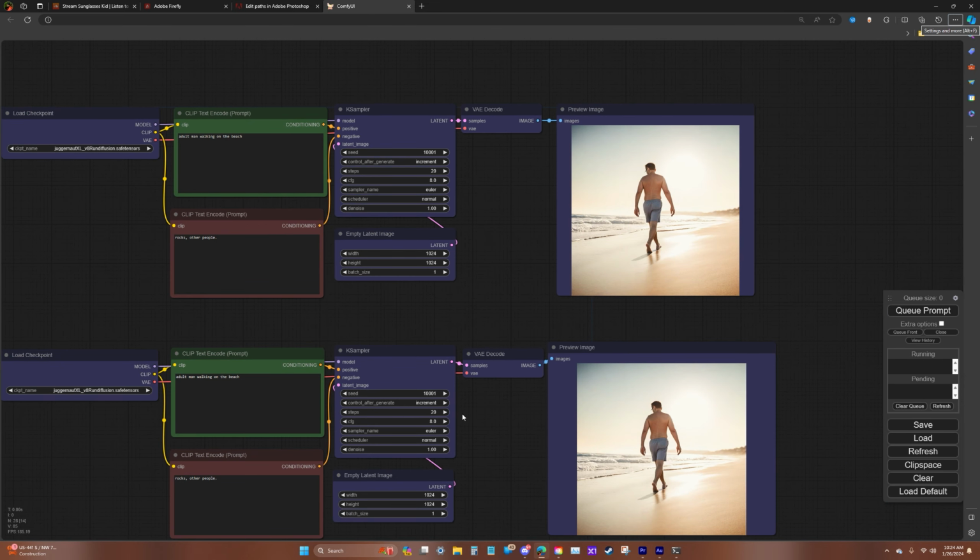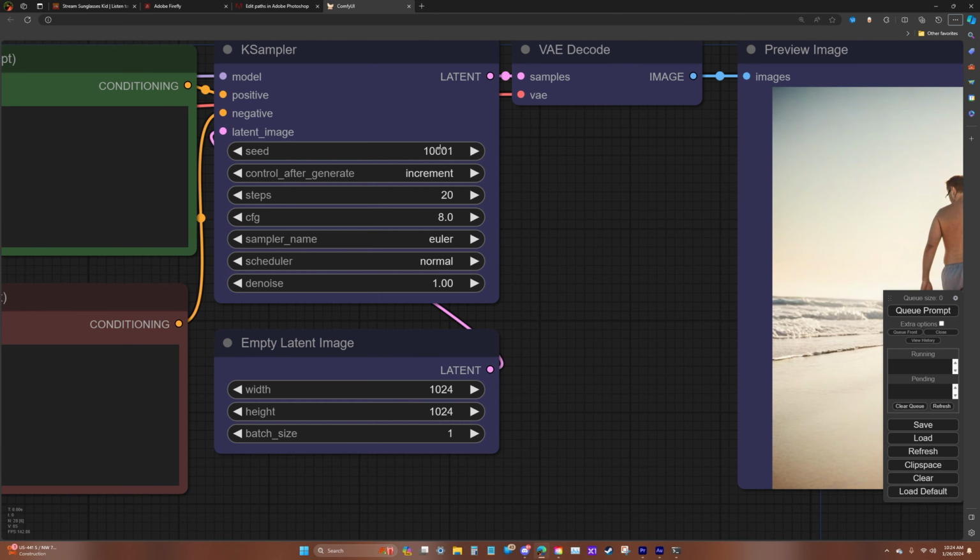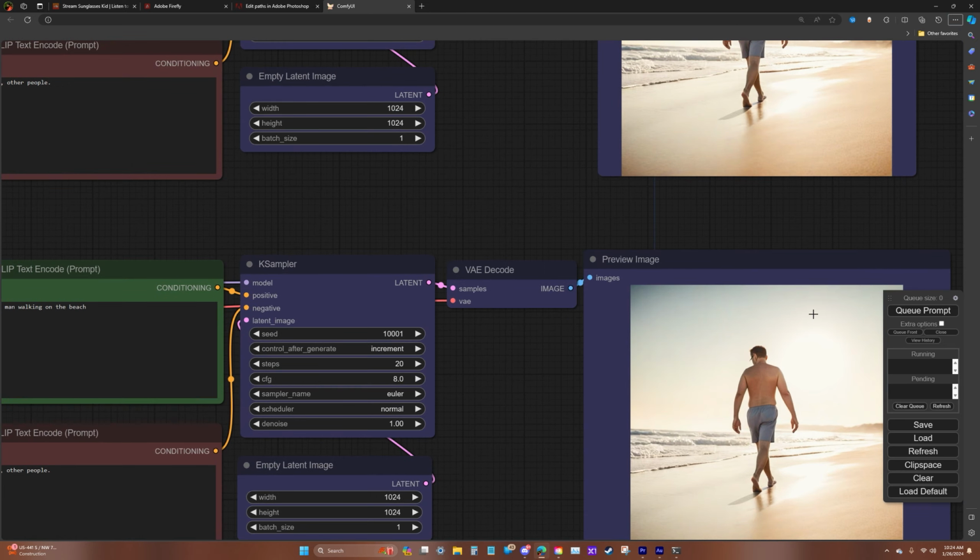Because we have the same settings on the bottom and the top and the same prompts and the same checkpoint loader, we kick out the same image, of course. But notice it changed it to 10,001. That way, when I hit Q prompt, it's already pre-filled to 10,001. As soon as I hit Q prompt, it will begin to generate in the KSampler a brand new image associated to 10,001, but it will pre-fill the seed to 10,002 in preparation for the next Q prompt.